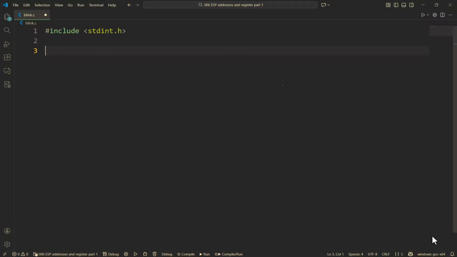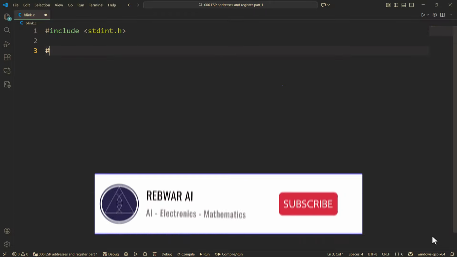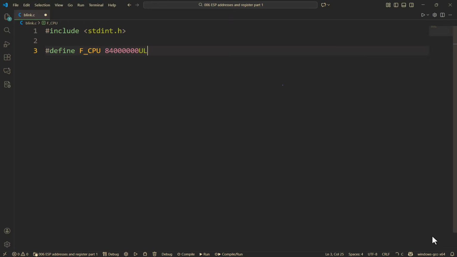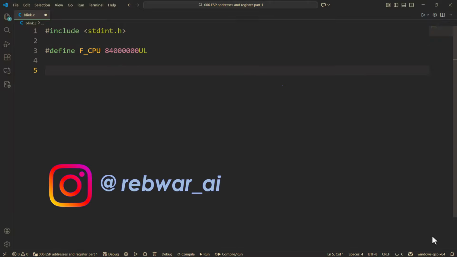Next, we define the CPU frequency. #define F_CPU 84 million UL, unsigned long. We'll use this later inside our delay function.